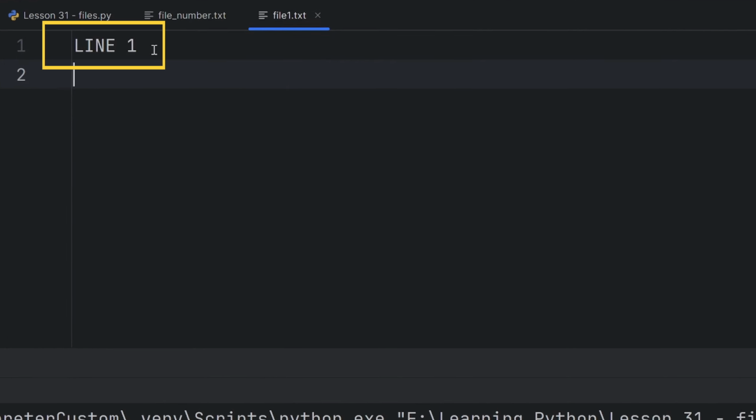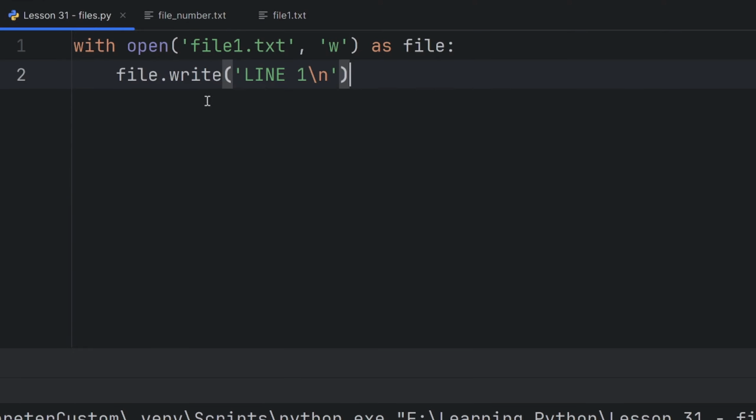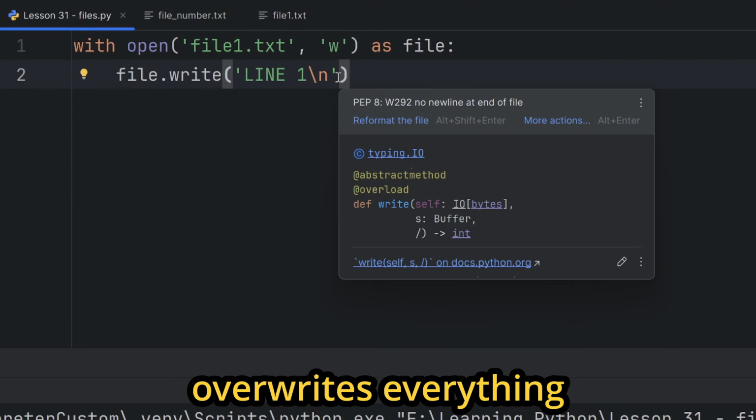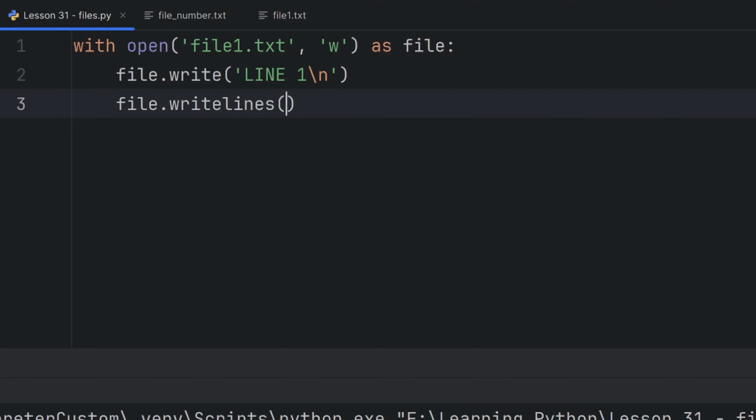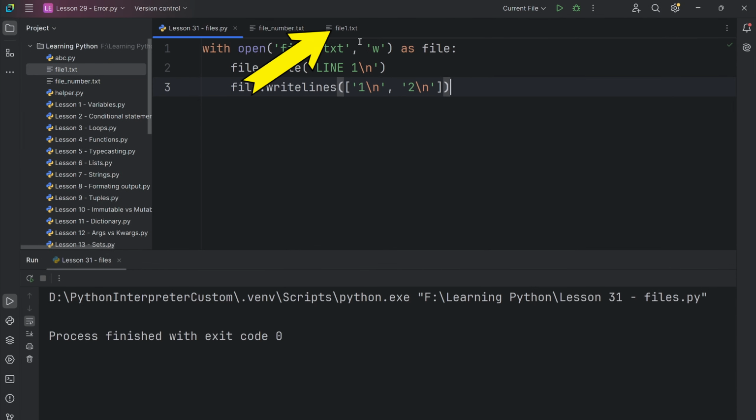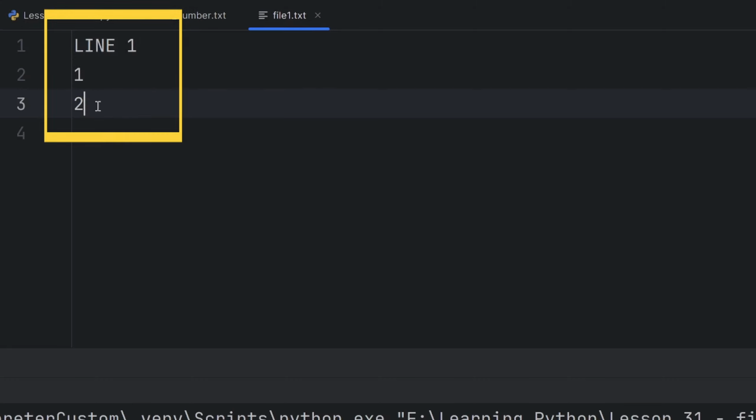As you can see, all the data before are removed and this new line is written, which means when you want to write something in a file, it overwrites everything that is already in it. Also, I can write multiple lines. Here I can write file.writelines and pass a list of lines that I want to store in my file. For example, I want to store 1 and then special character, then 2, then special character for next line. Now when I run this code, as you can see, file 1 looks like this.